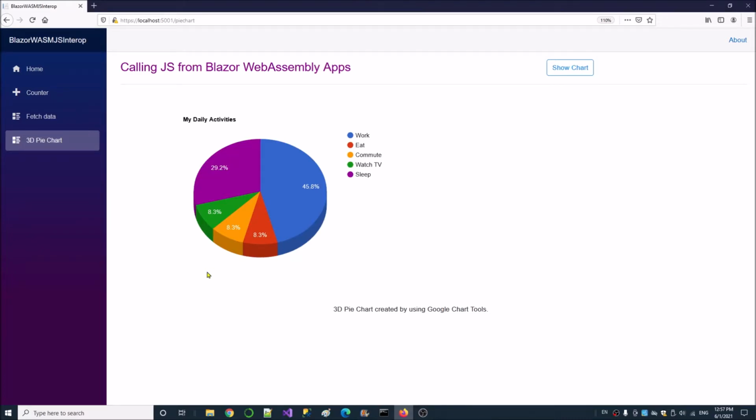In this tutorial, I am going to explain calling JavaScript-based libraries or JavaScript functions inside the Blazor WebAssembly apps. This is a 3D pie chart created by using the JavaScript-based libraries. As an example, I am going to create this 3D pie chart by using JavaScript functions.